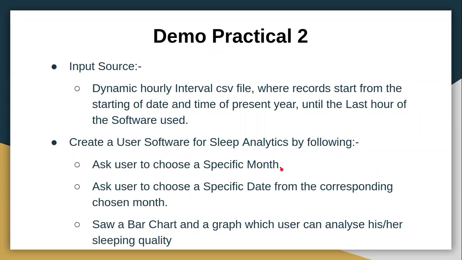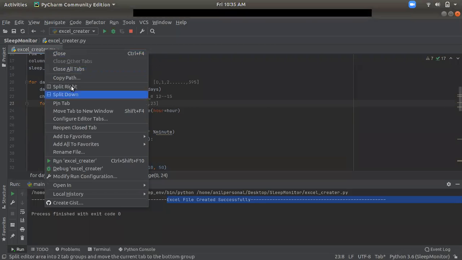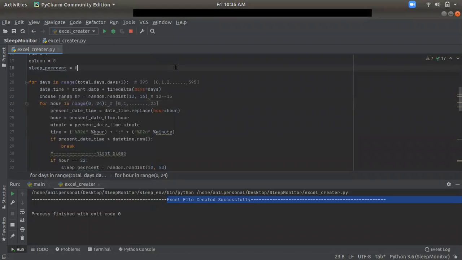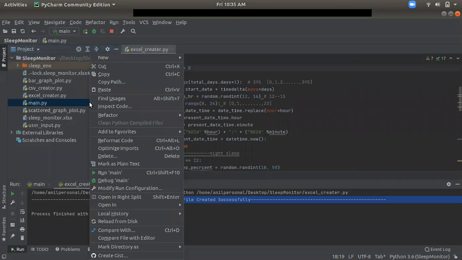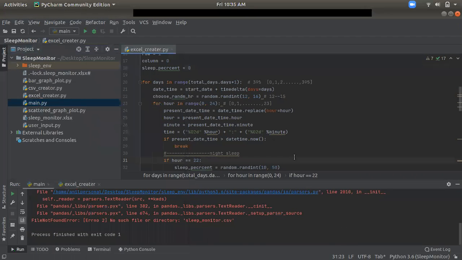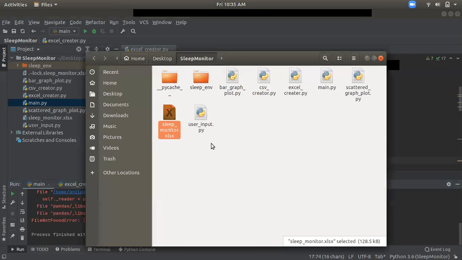So how did we create this? Let's run this one first, then we will explain. Sorry, this is the Excel creator. This is the main function, so let's run the main function. First of all, we have to create a CSV file. As you can see, there is no CSV file in this format. So we have to first create a CSV file, then we can run the program.